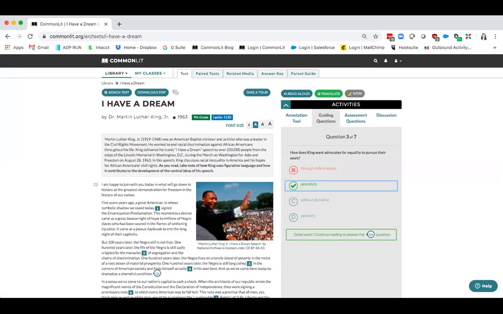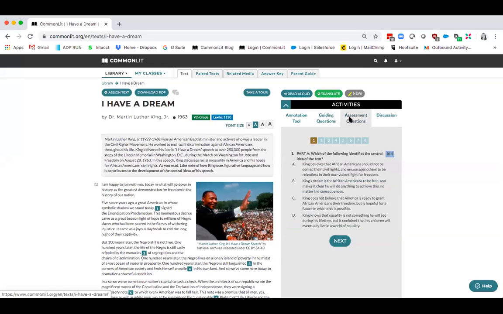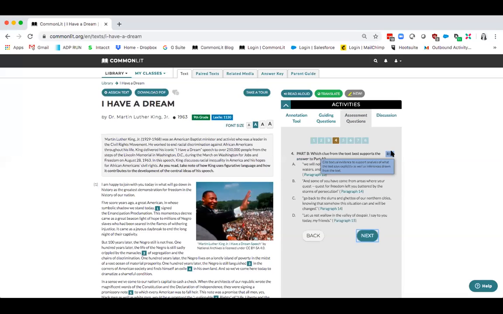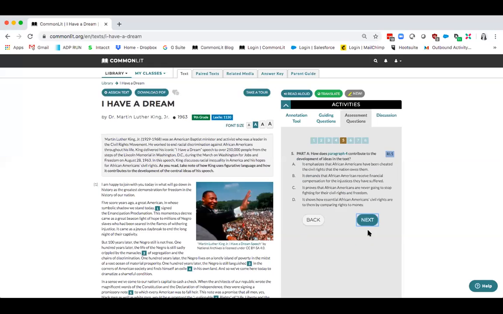So that brings me to the next type of questions, which are our assessment questions. Again, these are automatically assigned to students when you assign a lesson digitally, and they are standards aligned and most often multiple choice and short answer questions. You can preview these by clicking through here, and you can see the standard for each question in this little blue box next to the question.